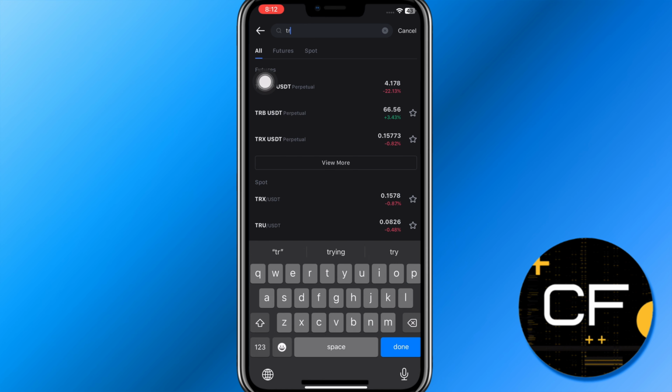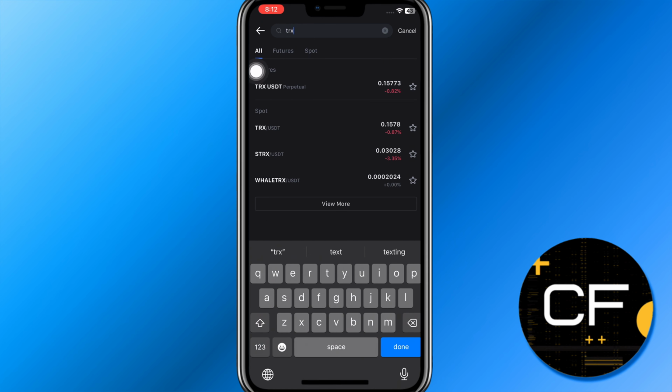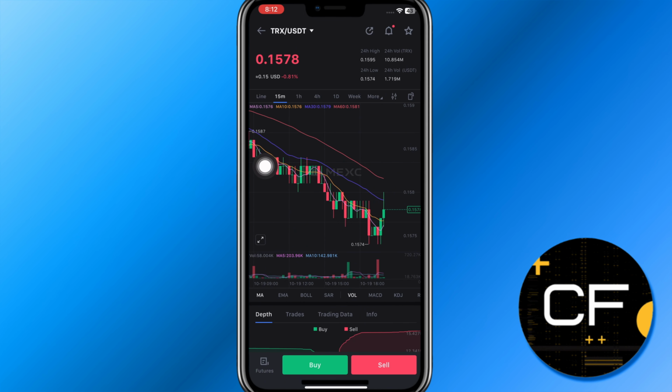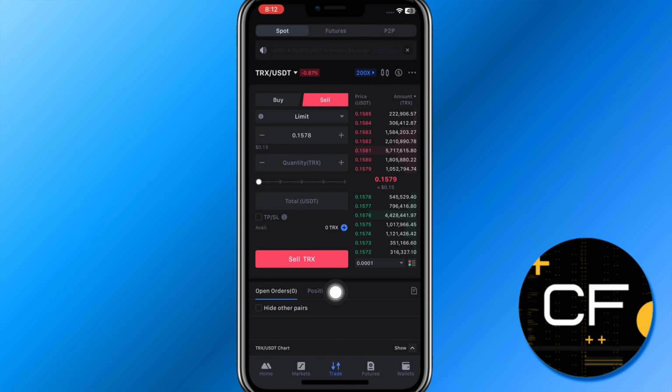Once you type TRX, you are going to see two different pairs of TRX with USDT. The first one is in the futures and the second one is in the spot. As we want to sell it, you will have to select the second one, which is in the spot. After clicking on it, you will have to press the sell button in the bottom right hand corner of the screen. Then you will be redirected to this type of page.